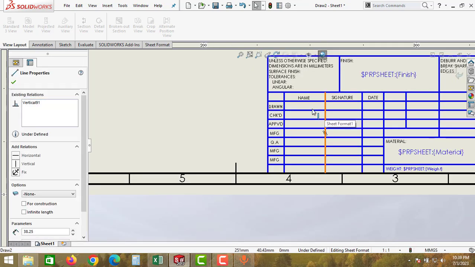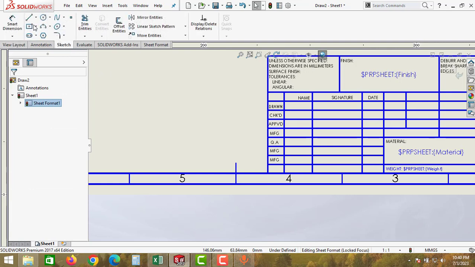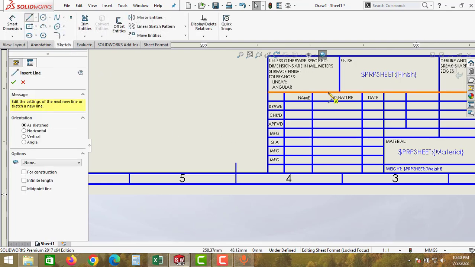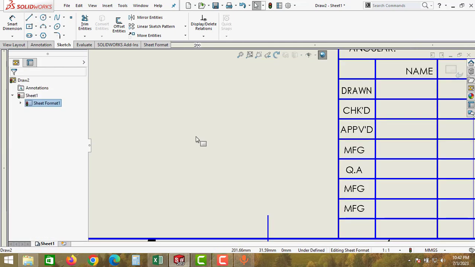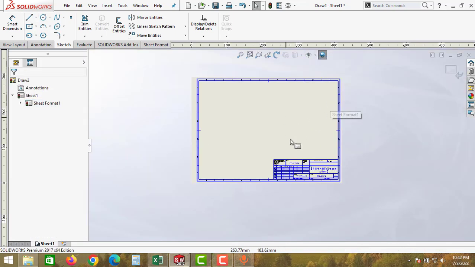more column here. Just click on Sketch, take the Line option, and create a line like this. As you can see, we have added one column here. After adding the column, just exit the drawing sheet.